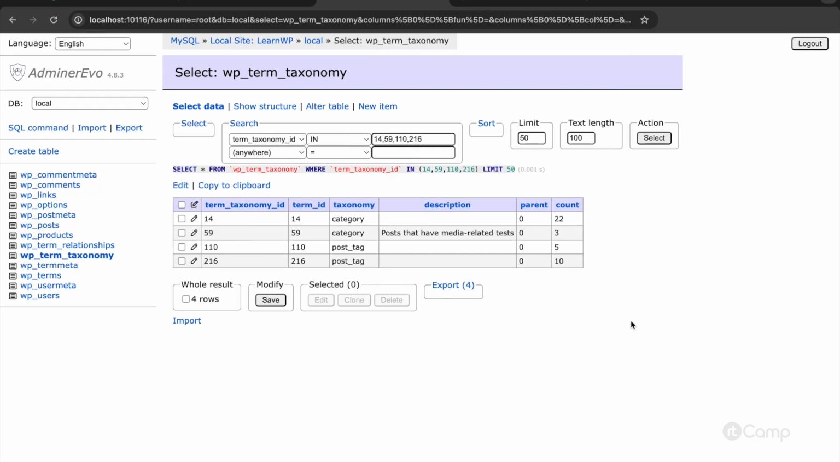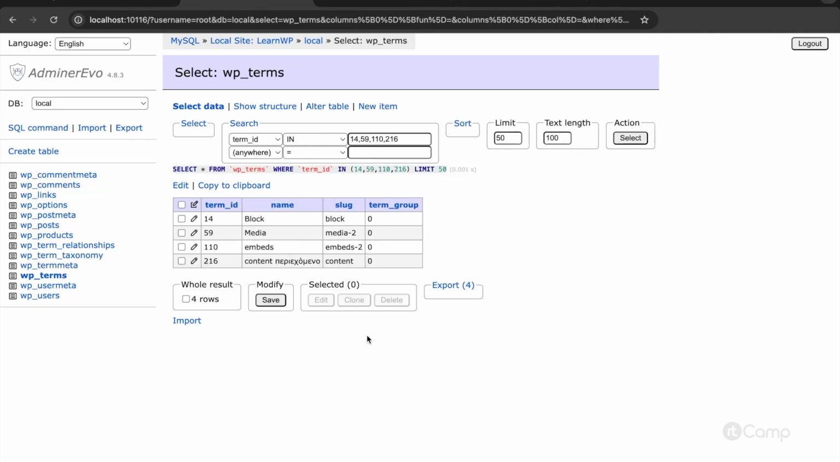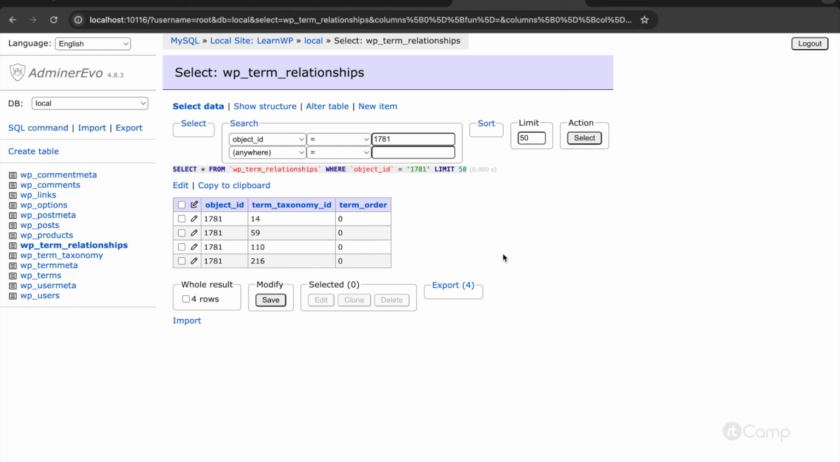For example, using a query, if we look at term taxonomy IDs 14, 59, 110, and 216, we can see that they represent two categories assigned to this post. The taxonomy field indicates that these taxonomy IDs belong to specific term IDs in the WP terms table, which in this case are associated with the blog and media categories. So the post has these two categories assigned. In addition, the post also has other terms assigned such as embeds and content. These terms are stored and linked in the WP term relationships table, which establishes the relationship between terms and posts.